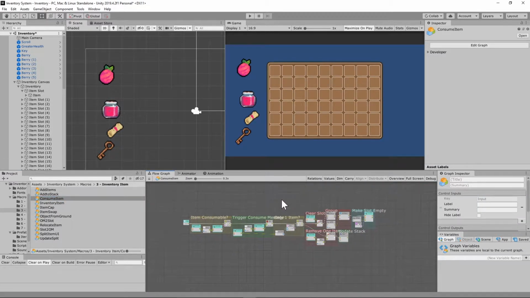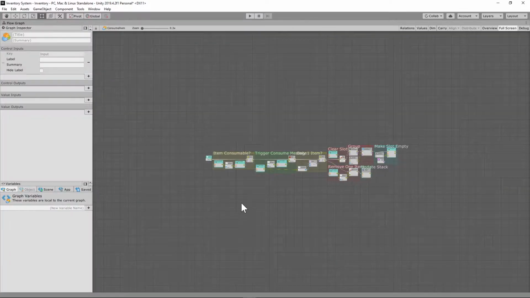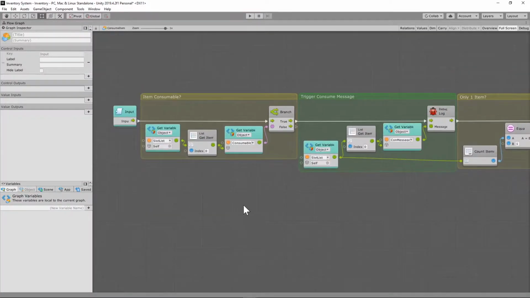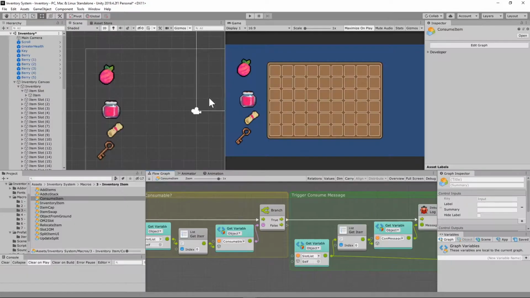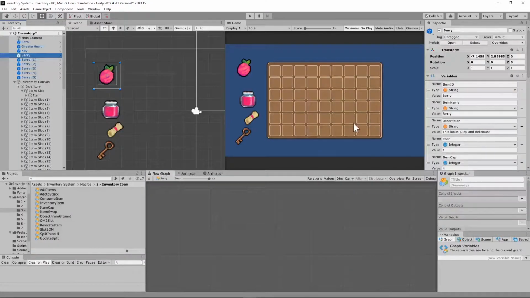And this is what this macro actually looks like. I'll zoom in so you can get a better look. So what we're going to do is on the input flow, we're going to check whether that item is consumable or not. And if you remember, when we set up our game objects, let's click this berry right here.